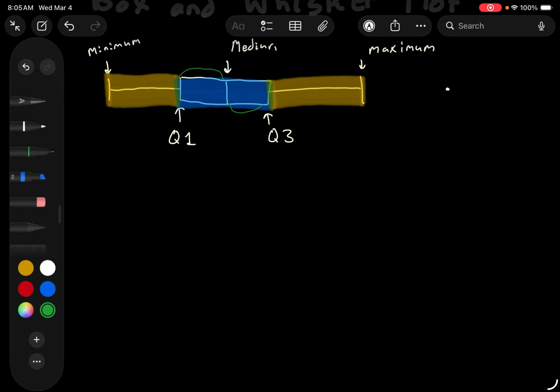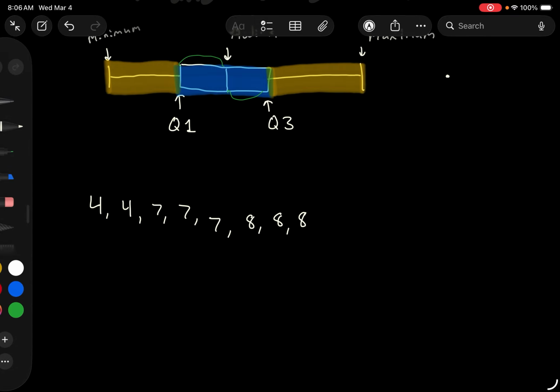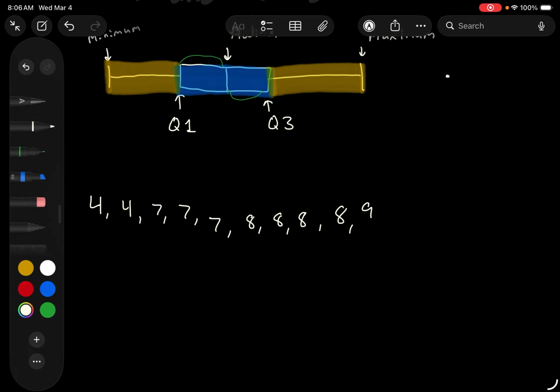So let's take the data set. This one just is from the Carnegie text. Let's say we had all of these values: 4, 4, 7, 7, 7, 8, 8, 8, 8, 9, 9, 9, 12, 12. And these are just random values for us right now. But we do know that these numbers stretch all the way from 4 to 12.